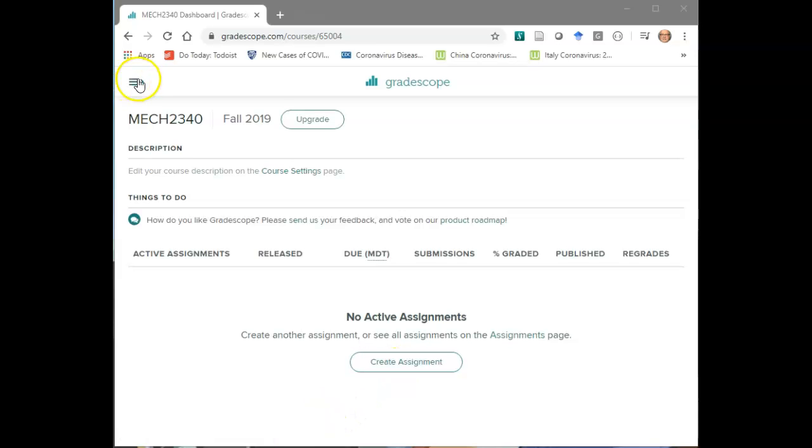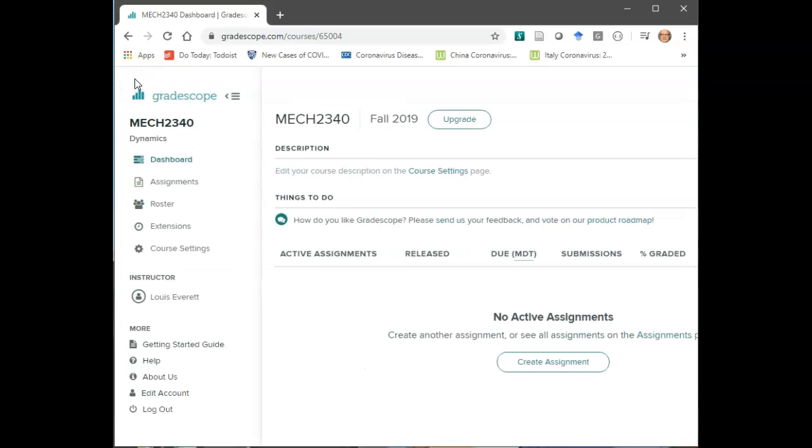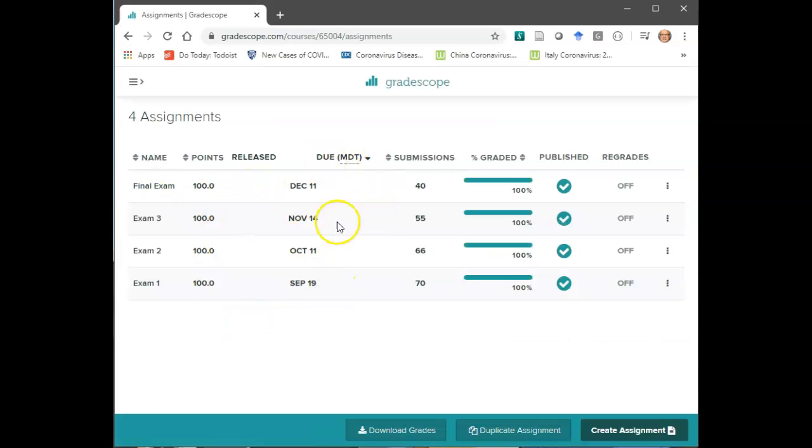Okay, so if you go up here, this is called the dashboard. If you go up here, you're looking at the dashboard now. If you click on assignments, then it'll show you the assignments. So I had 3 exams and a final for this class. What I'll do is I'll show you how to create an assignment.